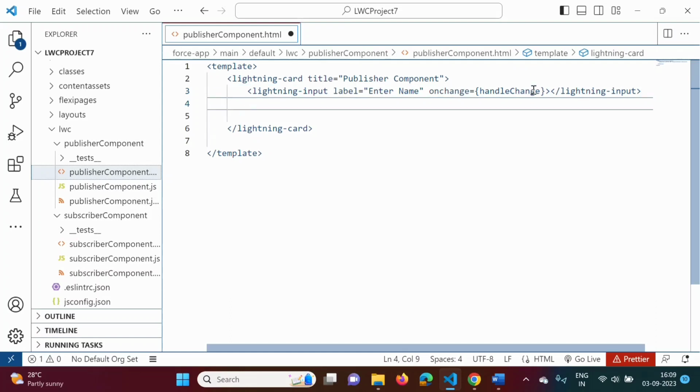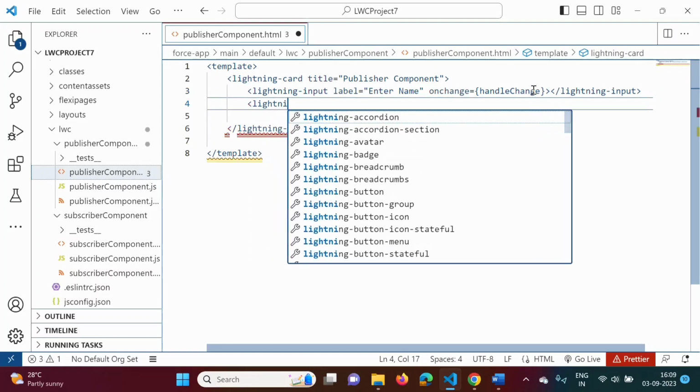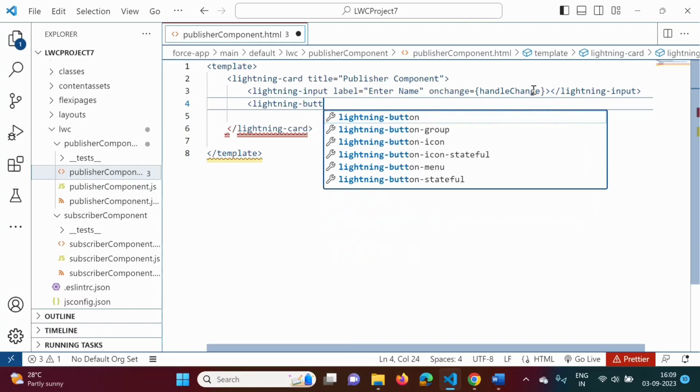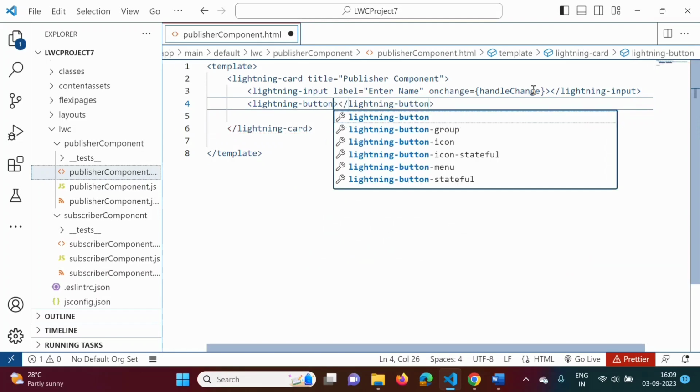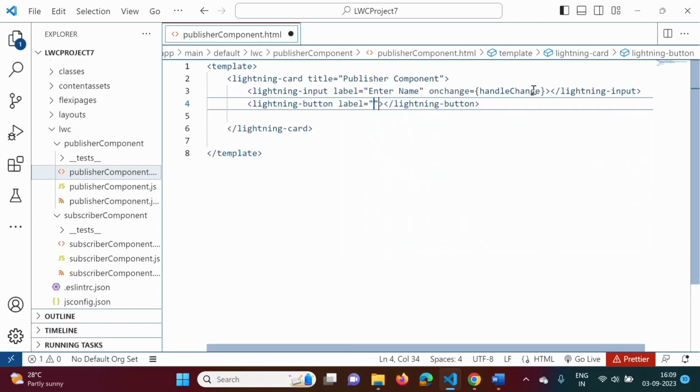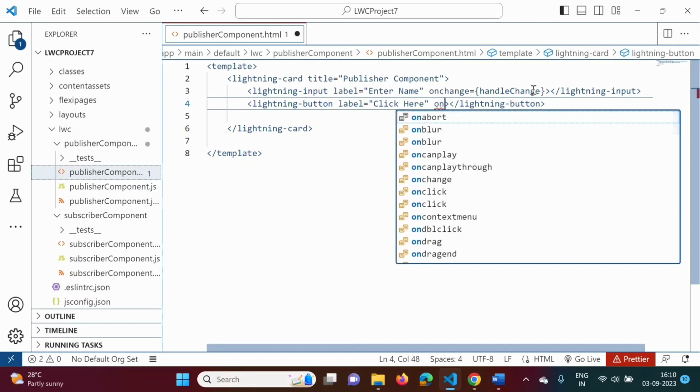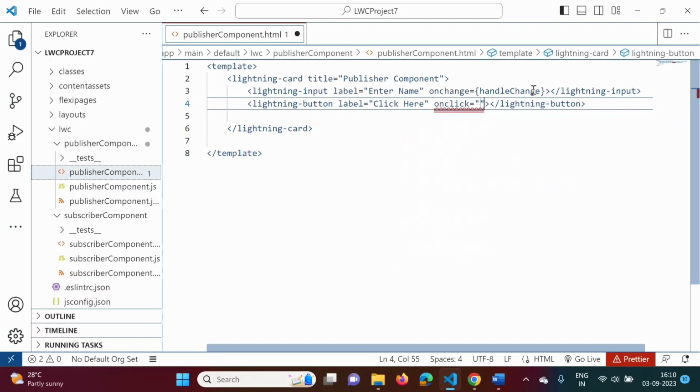Okay, now see, next we will add one button. So lightning dash button, like this. We will give some label, click here. Now see, if someone clicks on this button, we will call one function. So see, on click is equal to, so in curly bracket we will mention function name. So see, handle click, right?